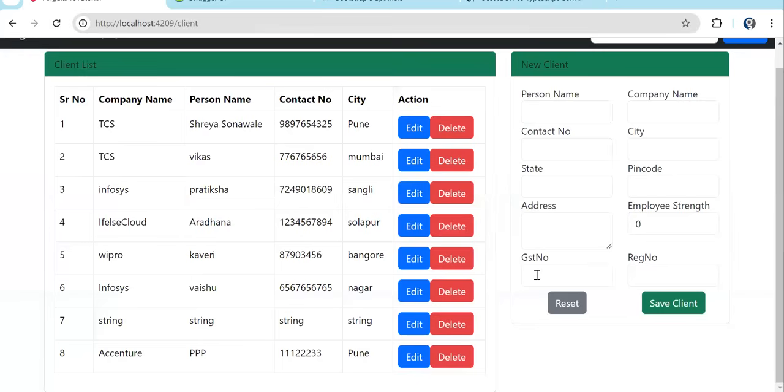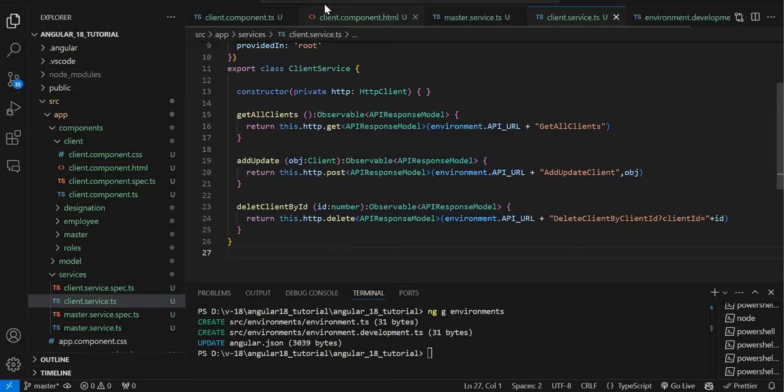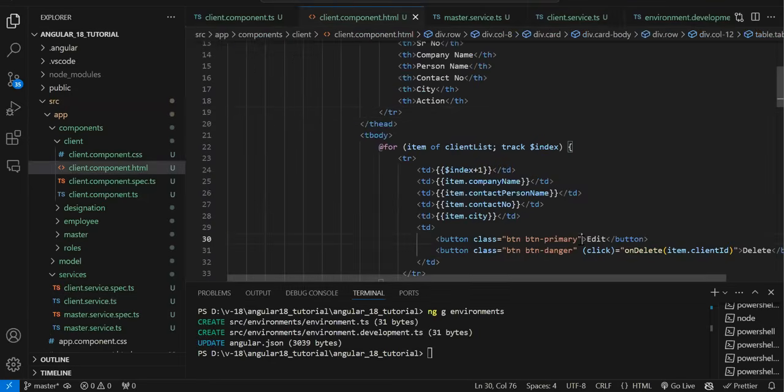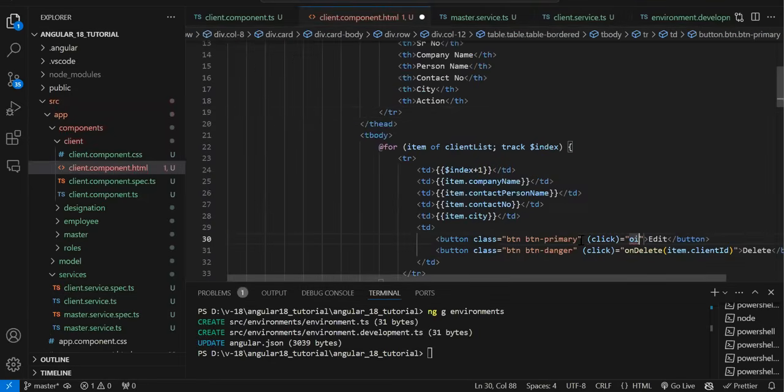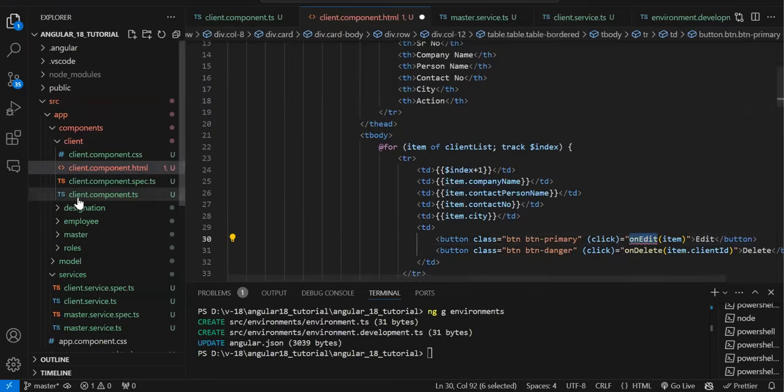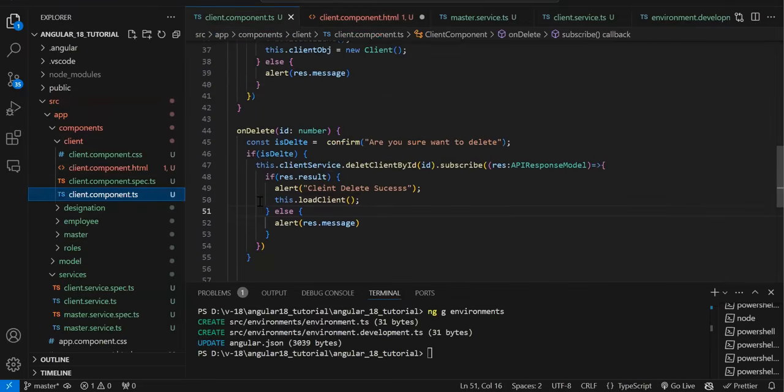Delete is very easy. Now in case of edit, once we click on edit, first we need to get this data and populate it over here. Then we will do the update. So for edit, we will call one function, click on edit round bracket. What we need to pass? The whole object we need to pass. So let's create this function. While calling this function, we are passing the whole object.